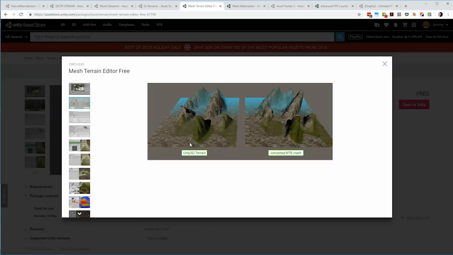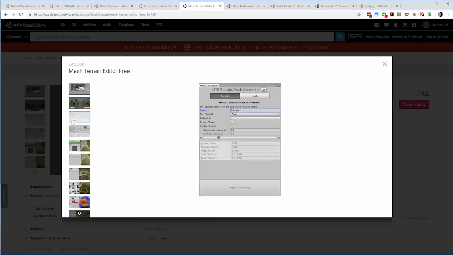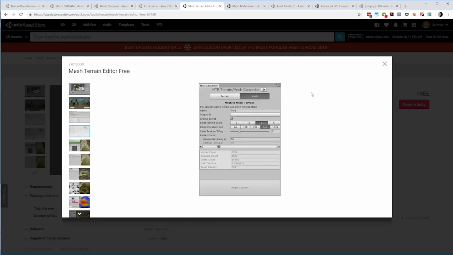So it takes your terrains and converts them to, it says, convert to MTE mesh. It actually is just a mesh, and you have similar settings of being able to set the vertex count and export. So that's the alternative. I'll put both in the description so that you've got an option to not have to buy Mesh Materializer. What this doesn't do is an automatic split, which I'm going to show you Mesh Materializer does.